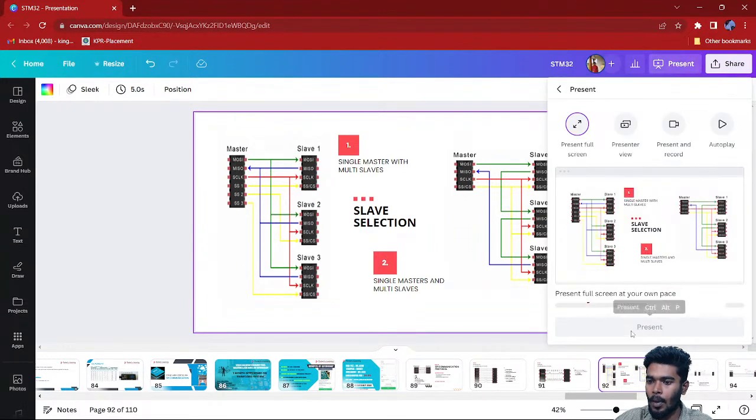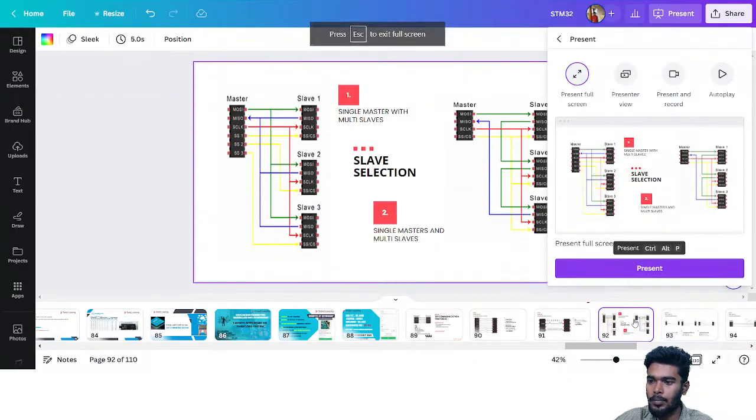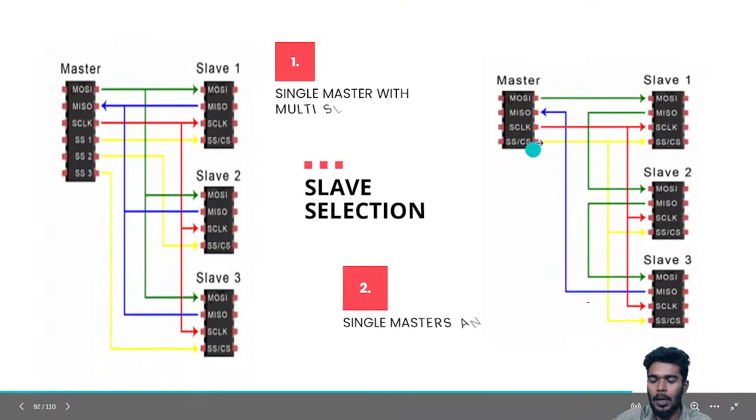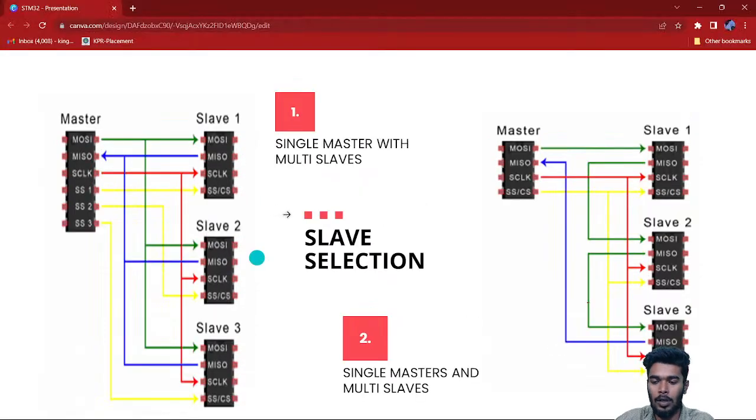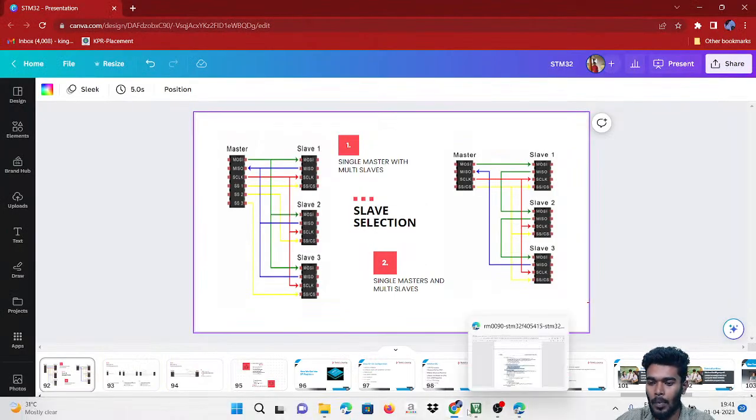So you can see, if I'm going to use the specific slave select pin, I will leave it as a 0. If I'm going to use multiple GPIO pins to select the slave, I will set it as a 1. So this is the function of the bit.